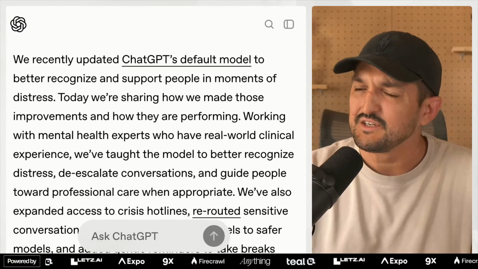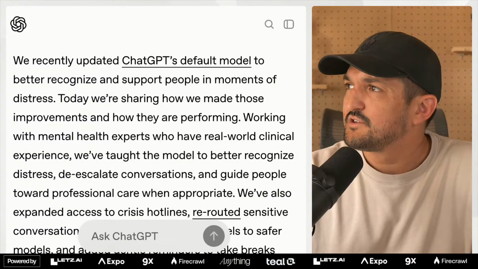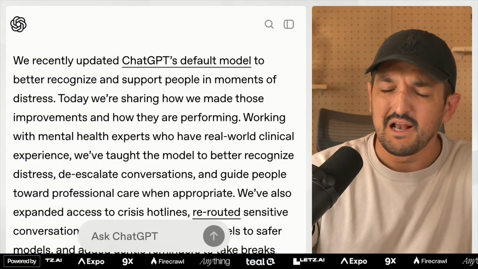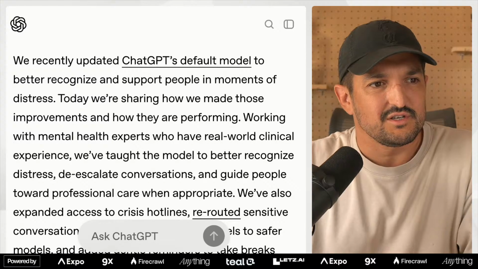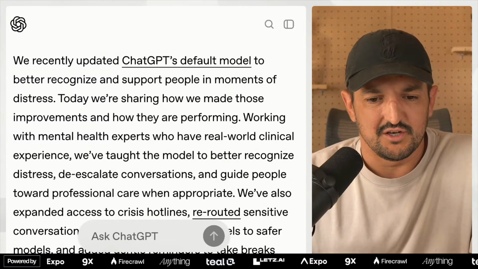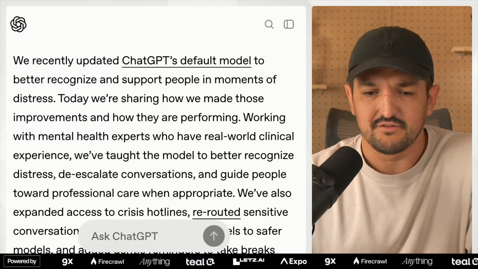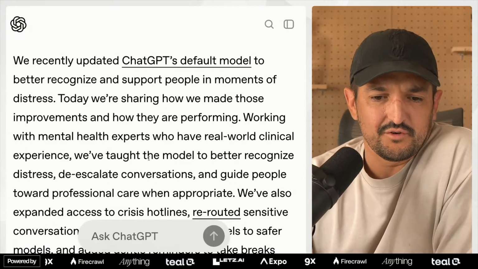I think actually OpenAI said that 1 million people have talked to ChatGPT about suicide-related things. So that's not great, but hopefully it seems like they're doing something about it.